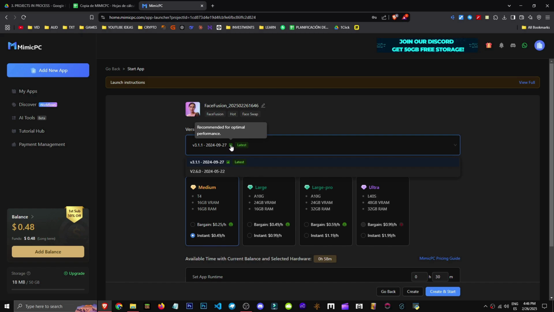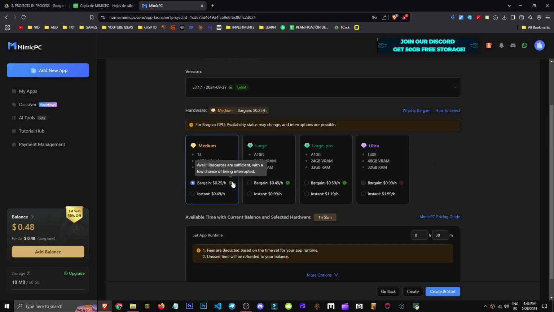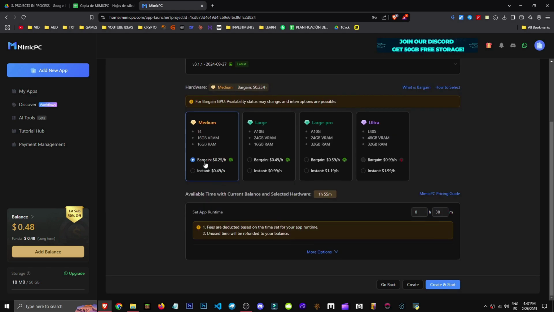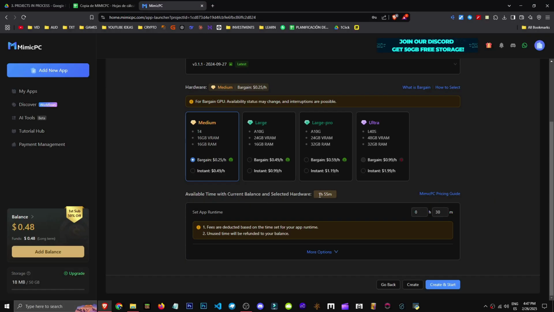From here we can select servers. Choose whichever one you prefer. For example, I'll choose bargain, which basically means that as long as resources are sufficient and a server is available, we can use it. They do recommend that in the long run we don't use these types of servers. They tell us how much time we have based on our chosen cost. As you can see, I have a balance of 48 cents, so I have 1 hour 55 minutes, but they're charging 25 cents per hour.